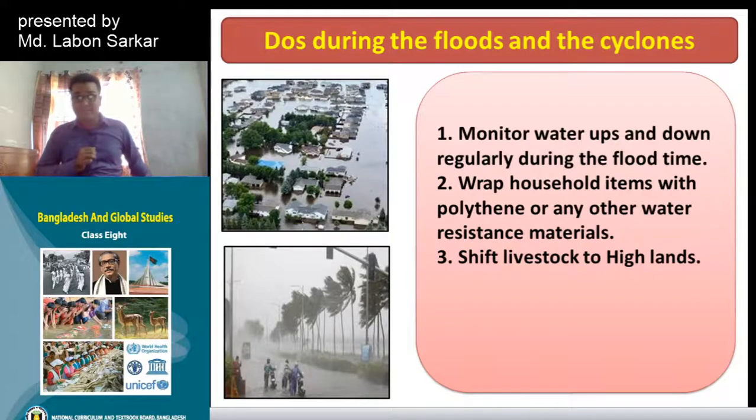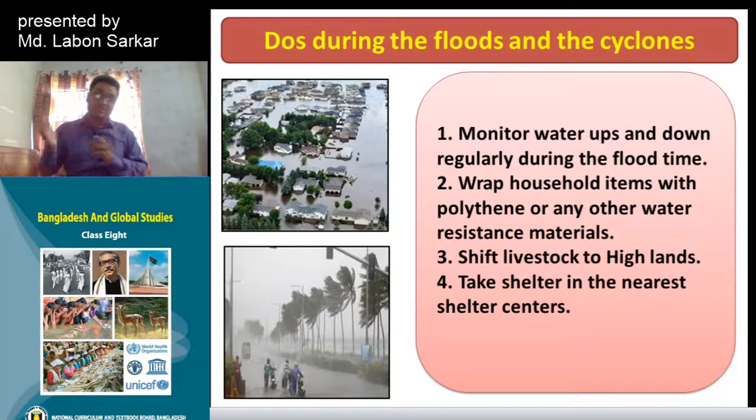And the next step is take shelter in the nearest shelter centers, and we should try to take shelter ourselves in the nearest shelter centers. Okay, so this is one of the steps during the floods and cyclones.